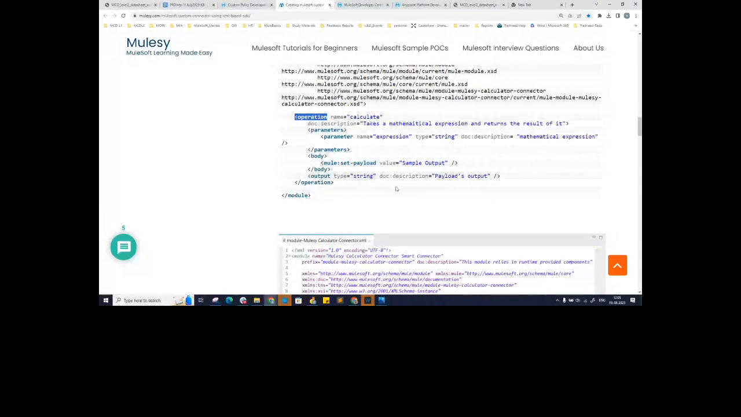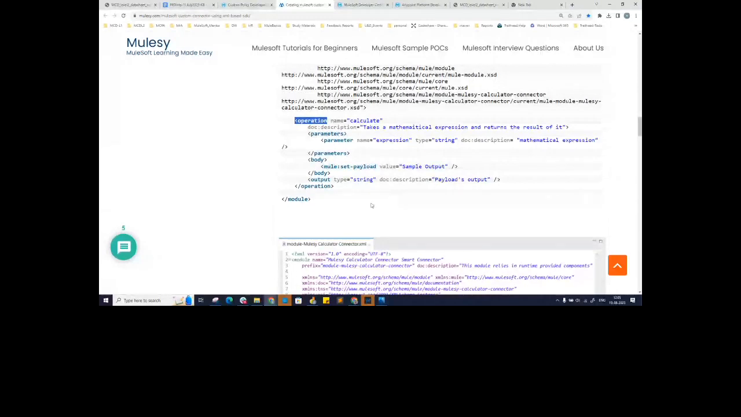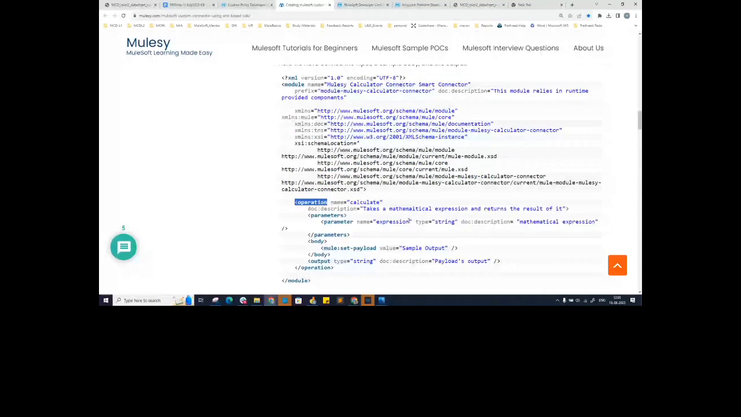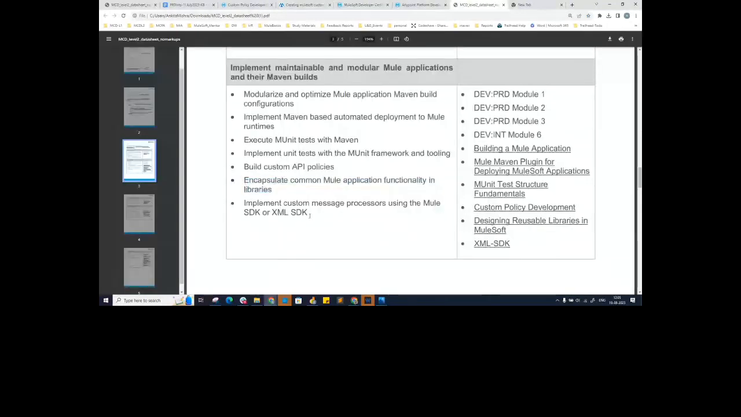Custom connectors are basically created using Maven archetype. Okay, so you have to learn how to use Maven archetype. And second, when you are designing your connector, then what is the role of these operations, parameters, body, input, output, everything will be covered under the framework of your connectors. Okay, so this is very important again from the certification perspective that has been covered under these two topics. How can we encapsulate common Mule application functionality in libraries and implement custom message processors using the Mule SDK or XML SDK?